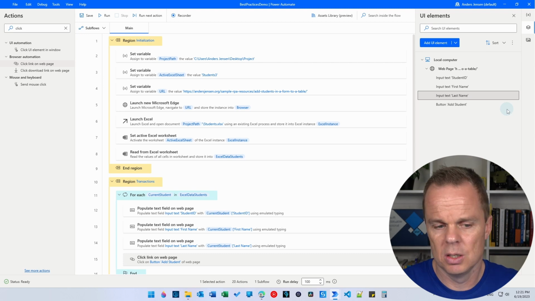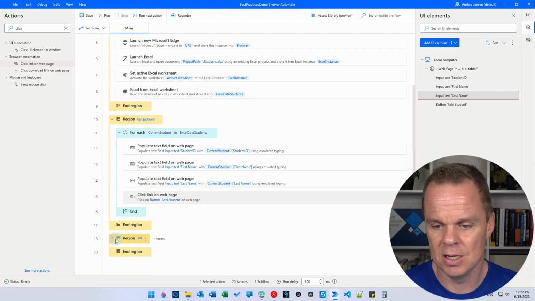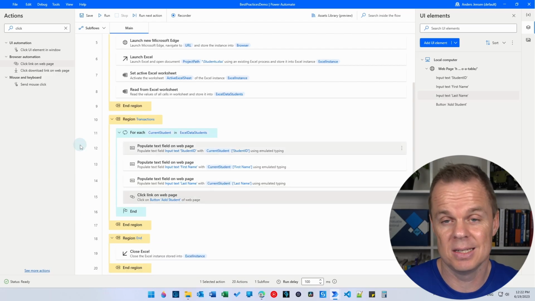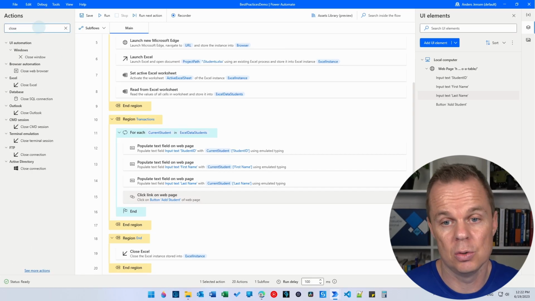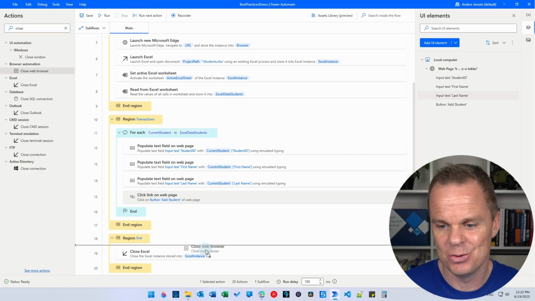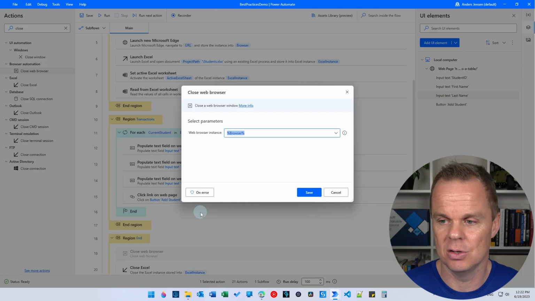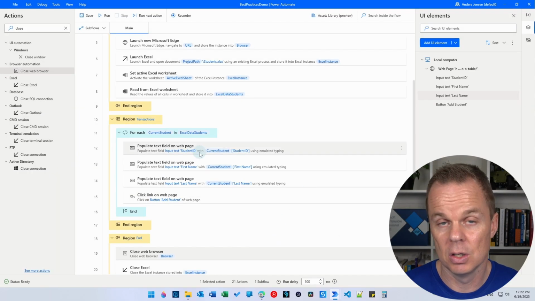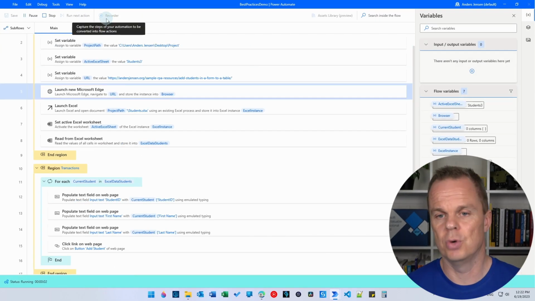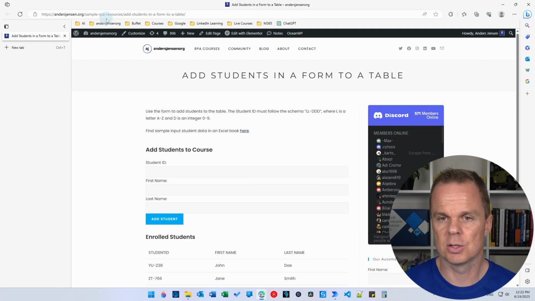So now we're done. What we just need to do is to have a close web browser down here in the end, and then we can test the basic flow. And here I will have a close web browser. Drag it in here in the end. It doesn't matter if it's before or after the close Excel. That will close it. So then I can click save. Try to run it now. To do so, we click Run, and we're done with the basic flow once we see this works.